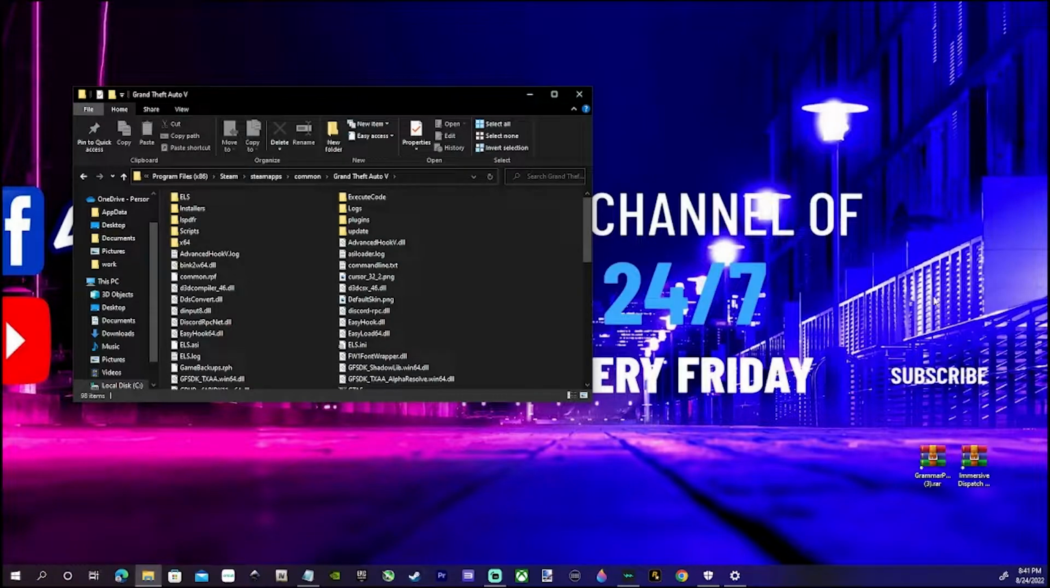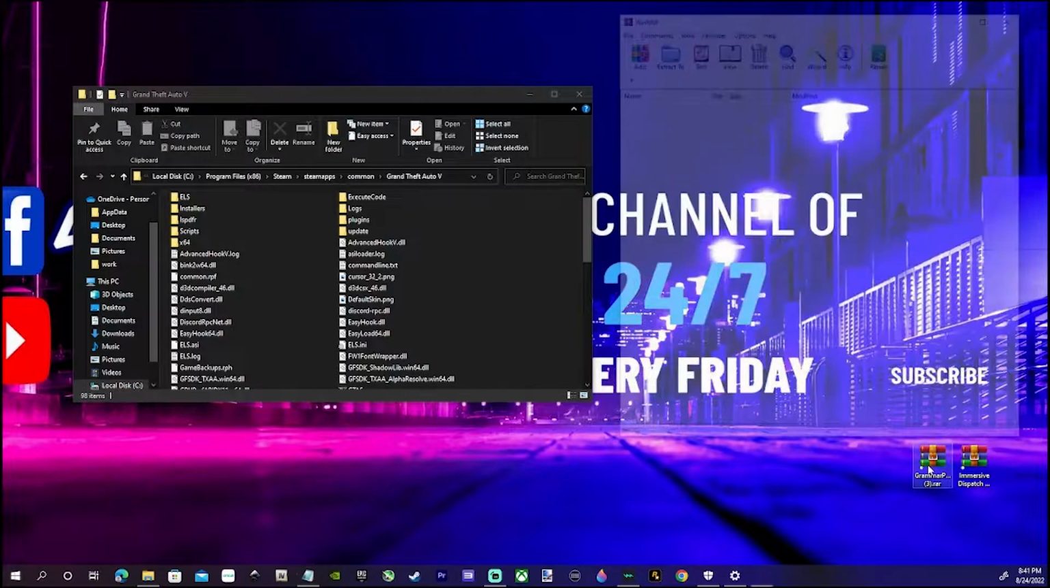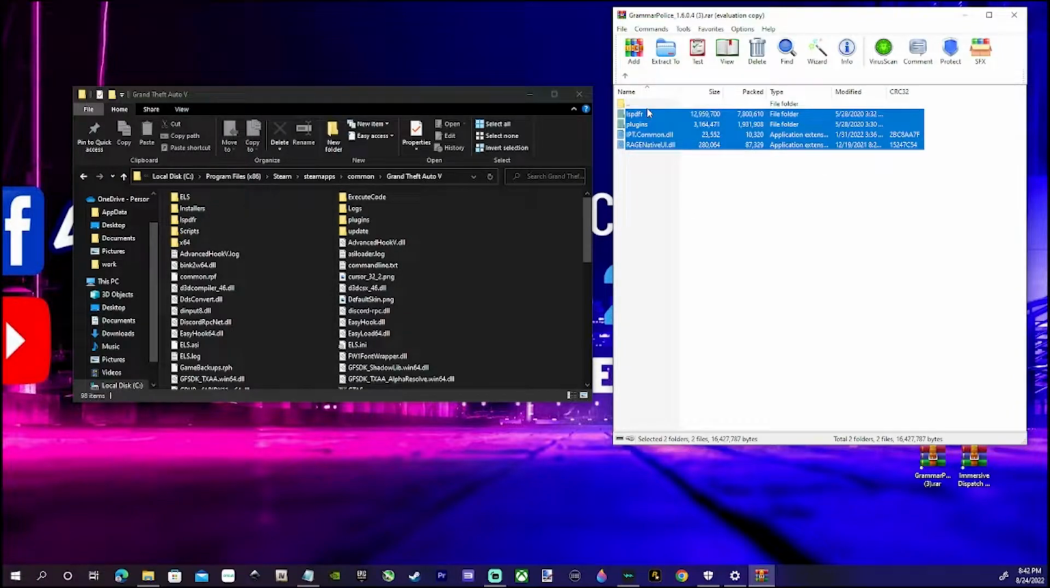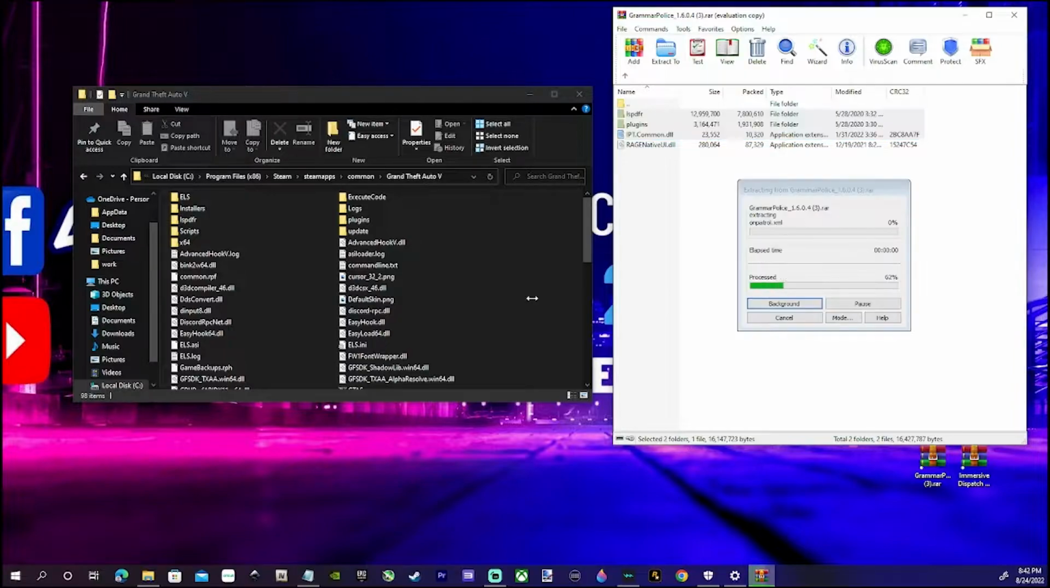Okay, first thing we're going to do is we're going to pull up our Grammar Police. We're going to open that right on up. Double click the Grammar Police. And we're going to double click on the Grand Theft Auto 5. And we're going to highlight everything except for the 2 dots. And we're going to hit our control key, hold it down, and deselect the Rage Native UI.dll because we recently installed that in the LSPDFR tutorial. That was up to date. So we're going to drag this in and we're going to drop it in our buffer zone just like this.